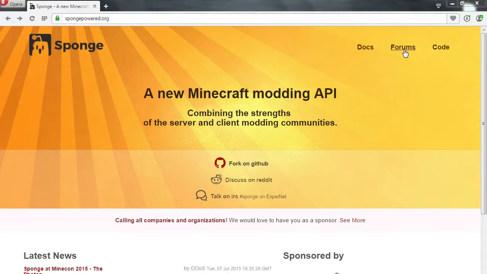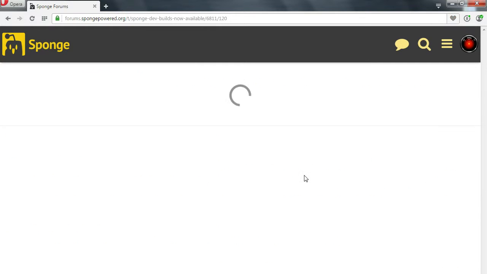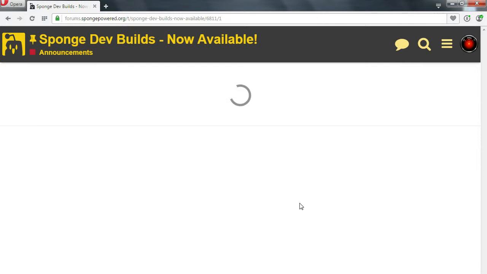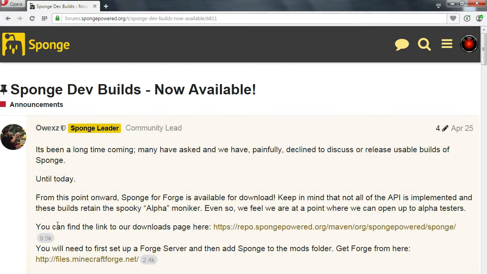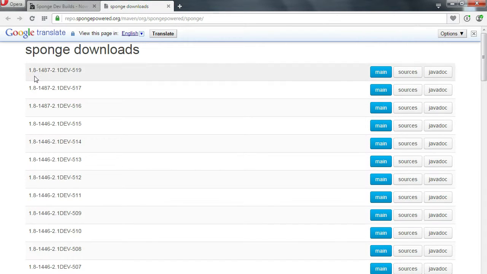Once you're done with that, you'll want to come back to spongepower.org and go to their forums. In these forums, you'll see Sponge dev builds now available. Click on that link, and then go to the top, and you will see this line here. Click on this link, and you'll see many versions of their releases.